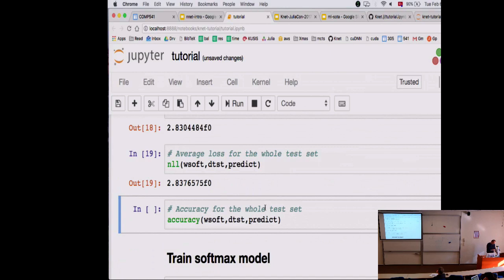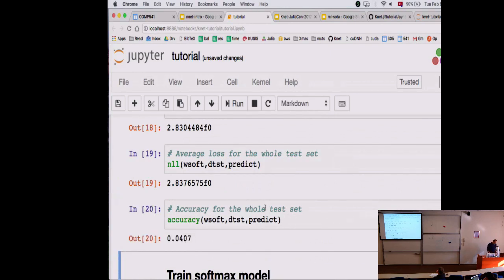So I can also look at the average loss for the whole test set. I can also calculate the accuracy for the whole test set. Loss and accuracy are different. Again, loss in this particular case is the negative log likelihood of the correct answers, whereas accuracy is how many of these things did I get correctly, right? So out of these 10,000 examples, I got 0.04 of them correctly.